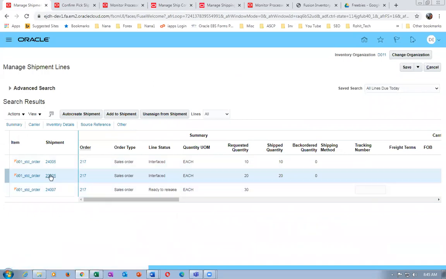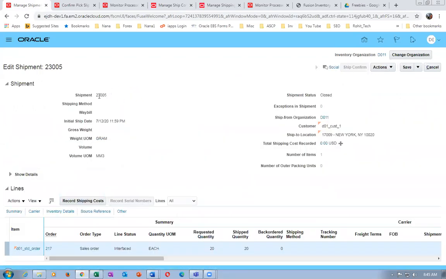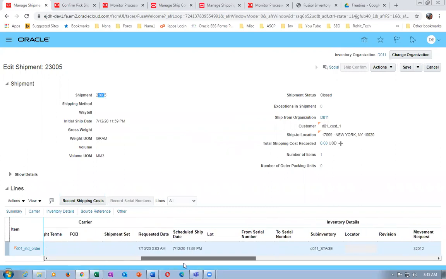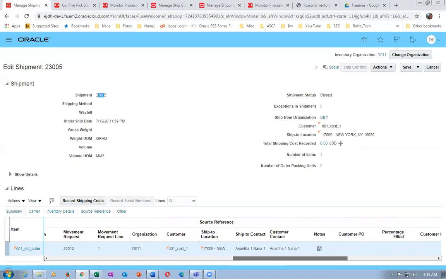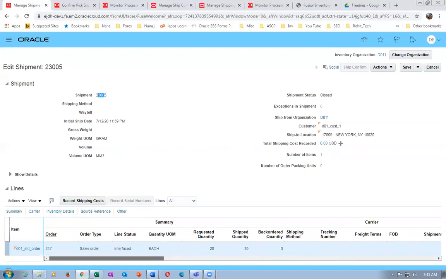If you go inside now, fine, click on this. This itself is a delivery. Fine. The ship confirmation is a delivery number now. 23005 is a delivery number only. What else you want? In the bottom, there are plenty of details of that. You just see whether all the details are okay or not. So this many details are available.